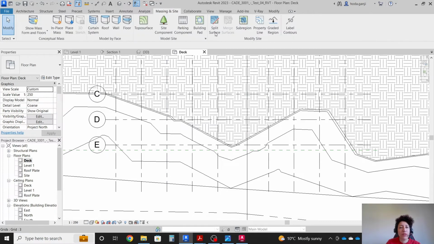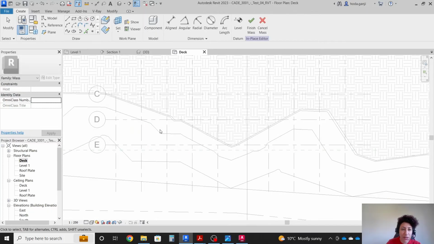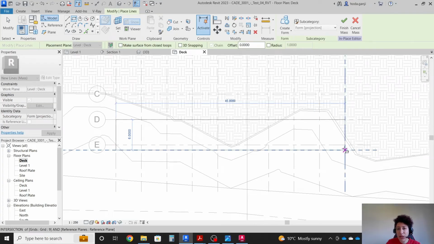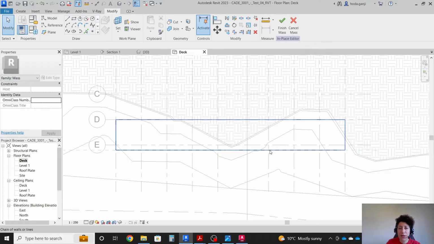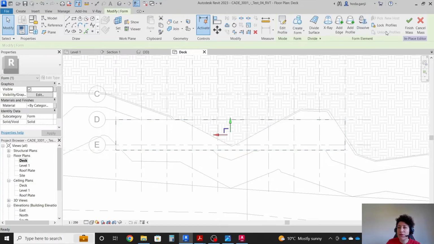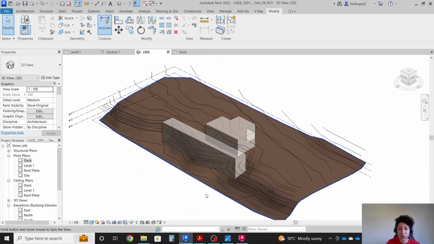I want to go with massing and site, in-place mass, deck area, and I can draw the deck area, which is this whole area. 45 by 6, that's good. Hit escape, select the whole area, create form, solid form, finish mass, and this is the whole building.